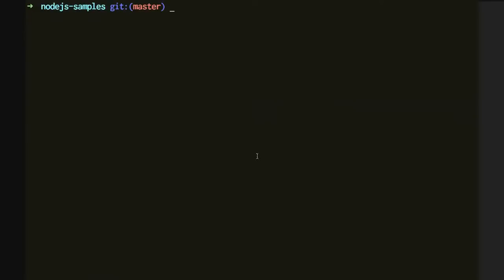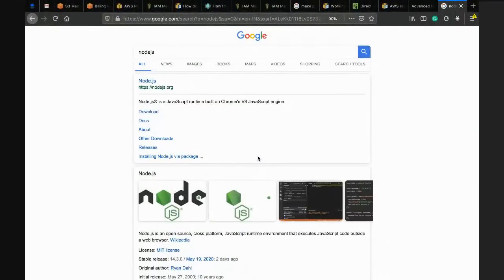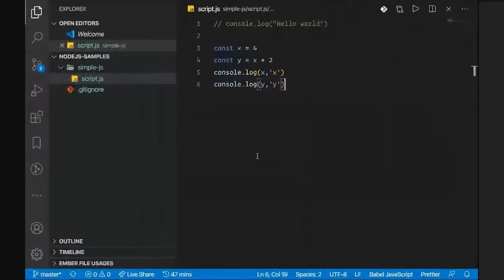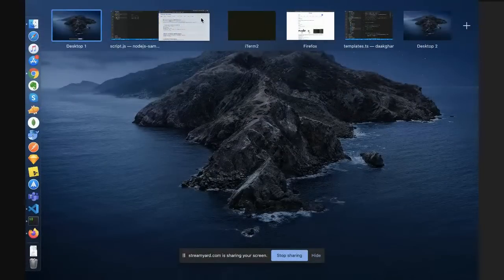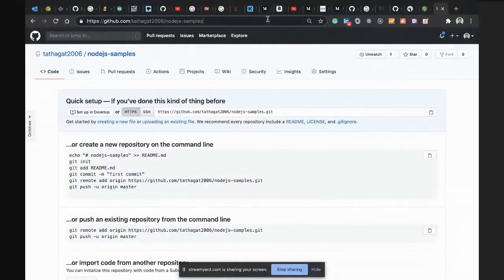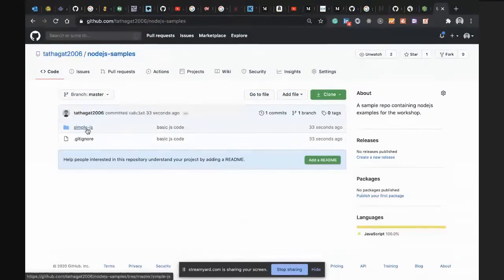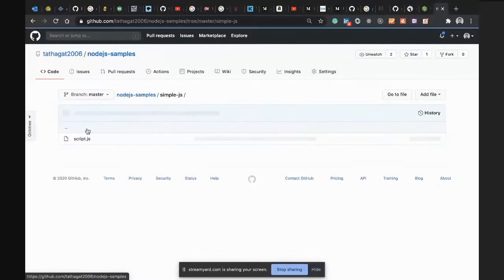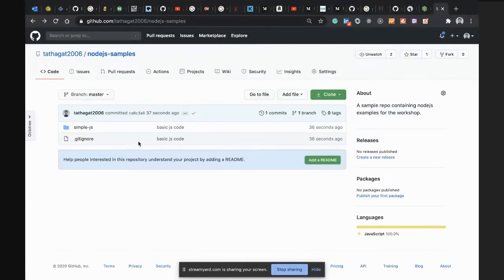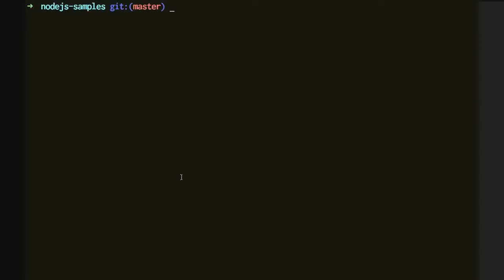Okay, so now if you go to the link I provided, you'll get the updates over here. Okay, so this simple JS code is over here and you can just go through it. Okay, so now let's move to server side, implementing a basic server in Node.js.